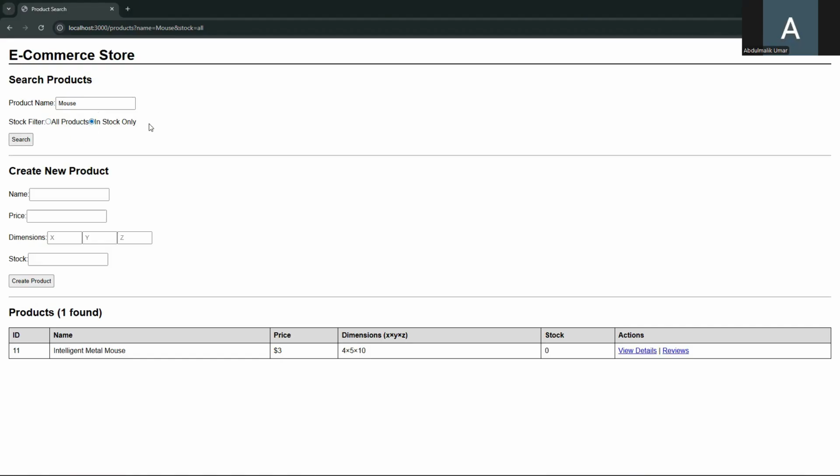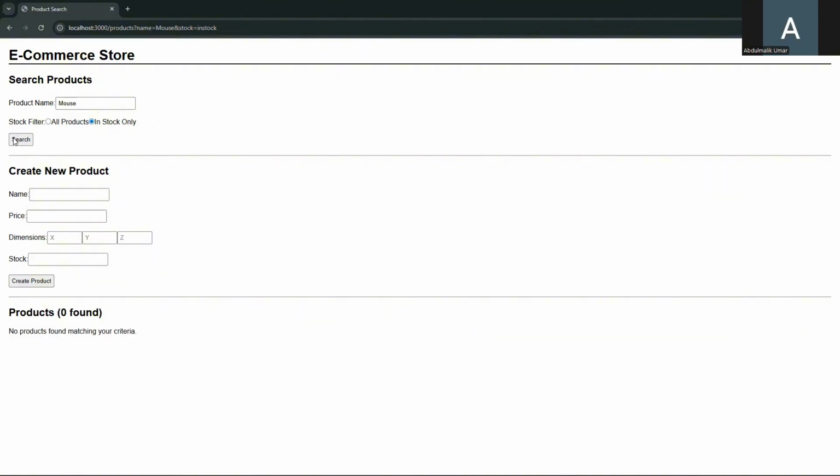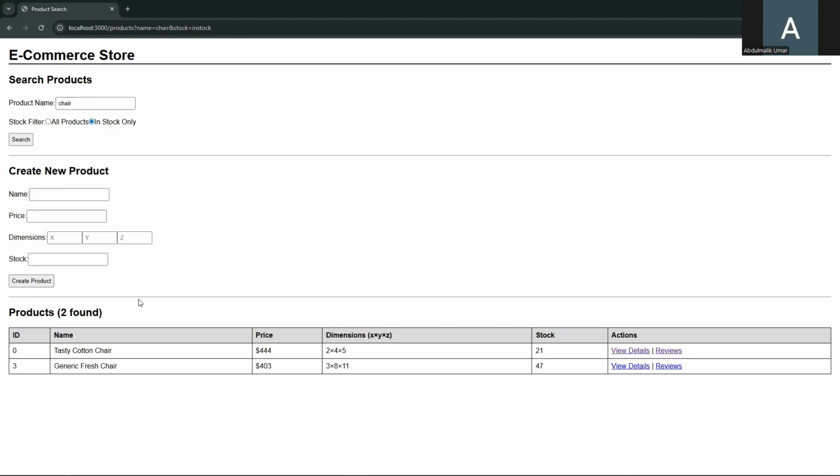We can also sort it by filter while also searching the name mouse. While looking for the ones in stock, this should not be available anymore because it is not in stock. So if I search, it should disappear. And then to validate that the in stock only filter also works, we can search for chair. This is going to show all the chairs that are in stock. And I can just go back here to view all the products.